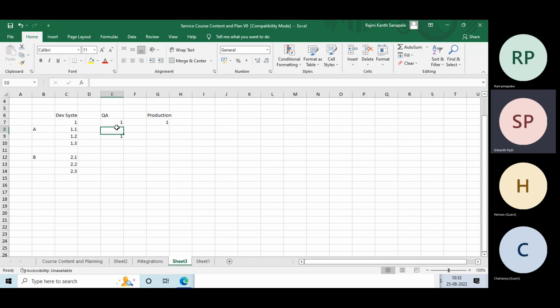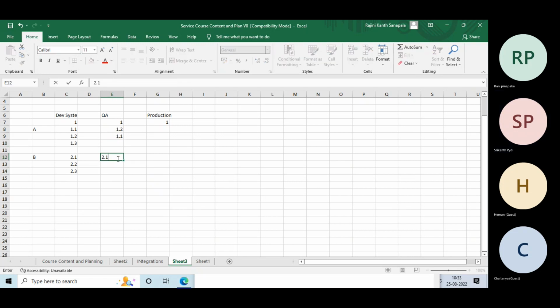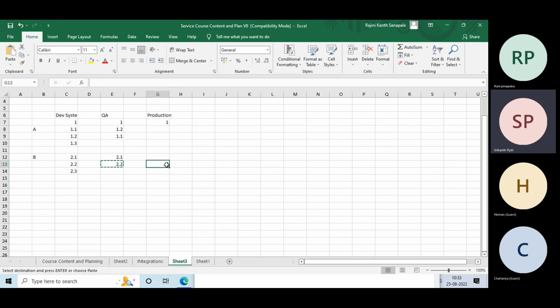For example, 1.1 and 1.2 might have come up here. 2.1 and 2.2, these requirements probably have reached, and only 2.2 is successful and went into production. And again it gets messed up. So what we do is we clone it again.